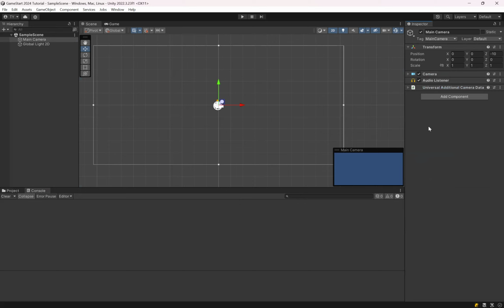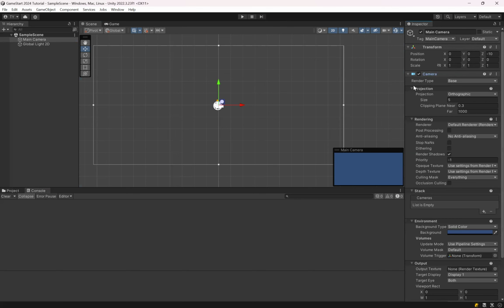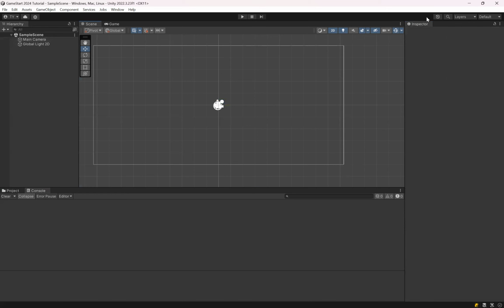So it depends on what kind of behavior you want your object to have. If you want it to have more behaviors, then you would add more components to this object, and the behaviors sort of just composite onto each other. So we'll talk more about this when we start programming. For now, just know that this is the inspector view.